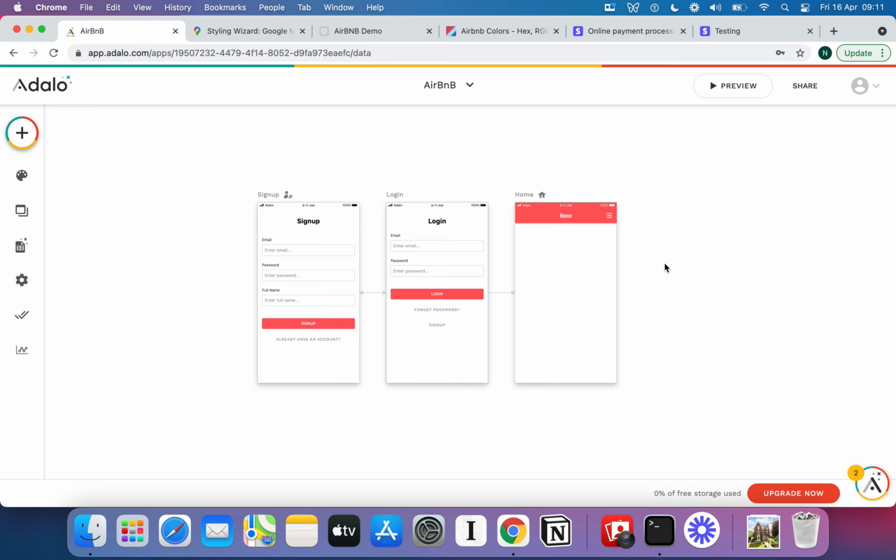So by default, Adalo is going to give me a sign up, a login, and a home screen. And there's a couple more screens that I'm going to need.